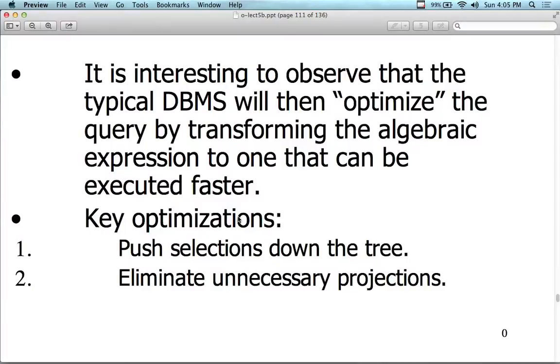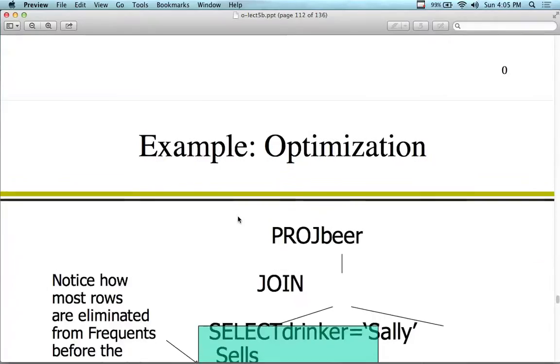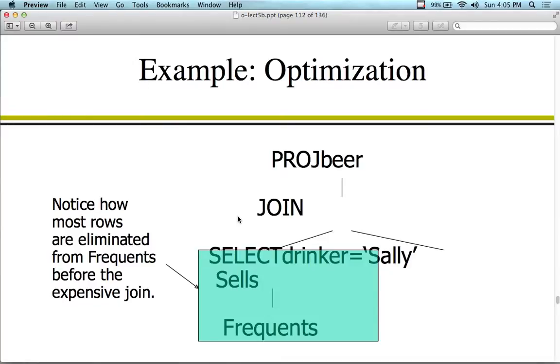So the key optimizations: you want to push selections down the tree, make it happen last, and eliminate unnecessary projections. If you don't have to join it, don't join it. Get rid of the unnecessary projections that are going to occur. So if we were going to optimize this here, we have the projection on the beer. We're going to join the drinker on the select drinker is equal to Sally. Instead of joining the entire table, join it on the condition. If you're running the projection of the condition, you have fewer records.